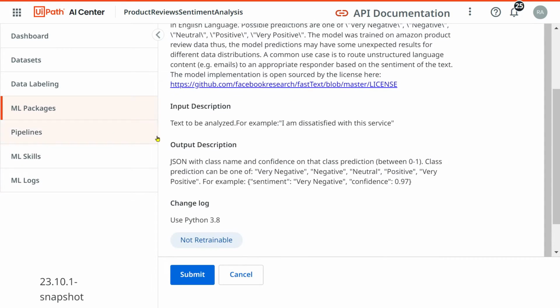Okay. Now the input description: text to be analyzed, for example, I am dissatisfied with the service. Looking at the sentence, what do you think? Is it a positive statement or a negative statement? The sentiment in this statement is negative. I am dissatisfied. So the output description, what kind of output you would get? This is the output exactly you would get from the machine learning model.